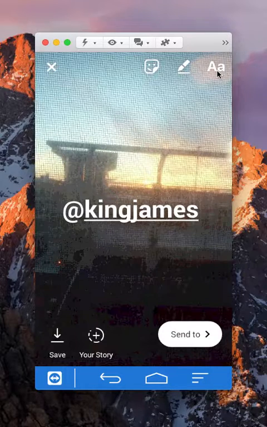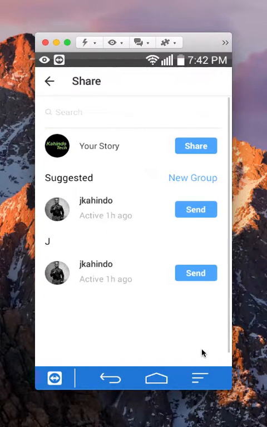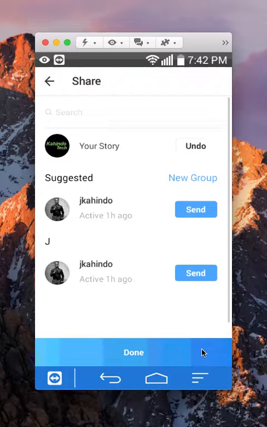Now, after I've done that, I can just tap on here where it says send. And I'll just send it to my story. Click on done.